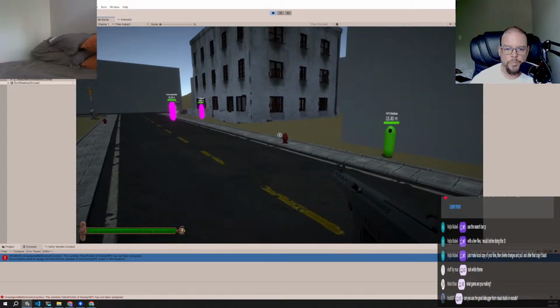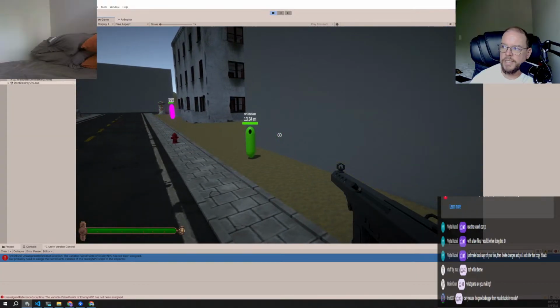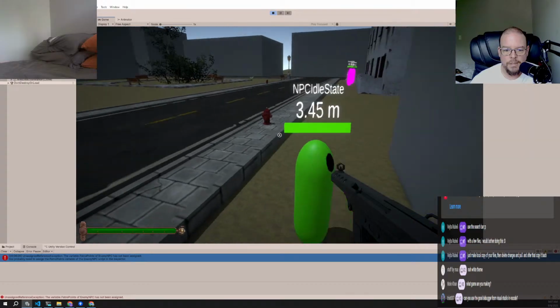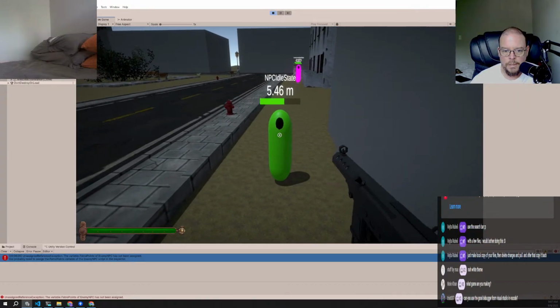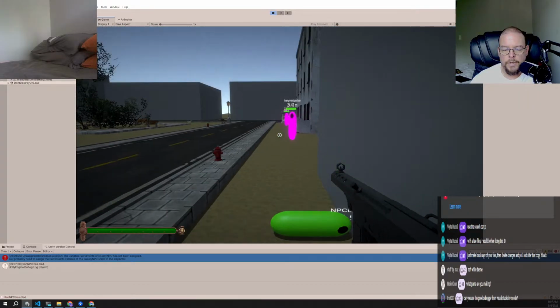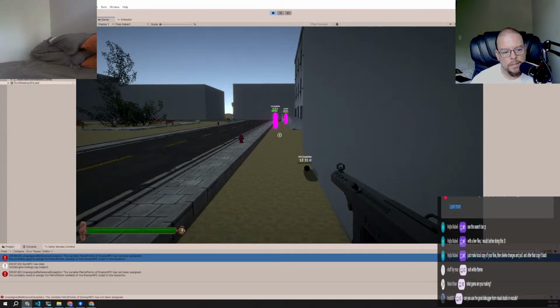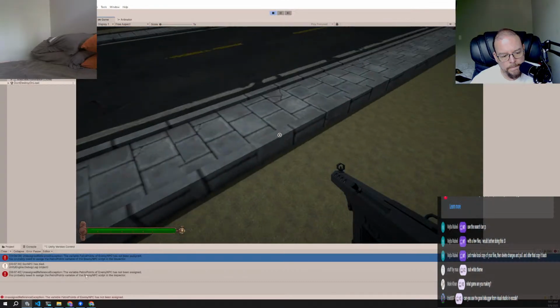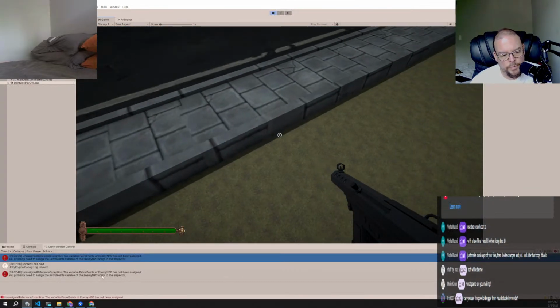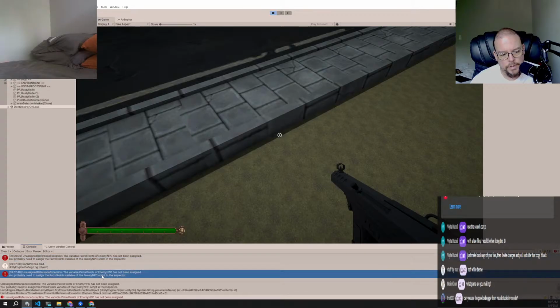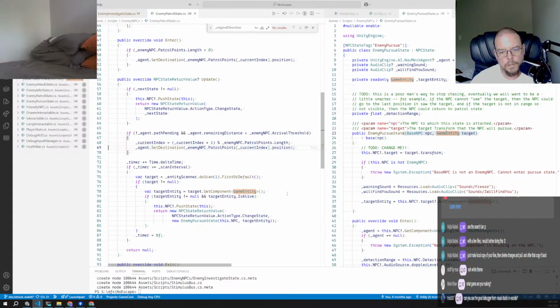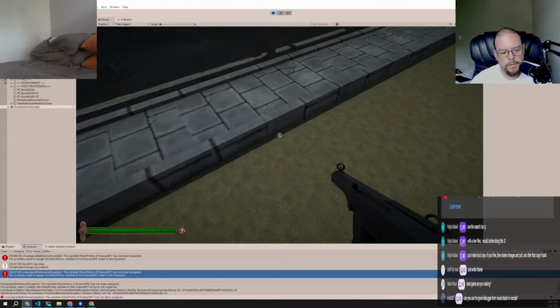Oh man, lots of stuff is broken. I'm kind of tempted to just abort this. Are they going to attack me? He's not even attacking me. The variable patrol points of enemy NPC has not been assigned. You probably need to assign patrol points for... Where?